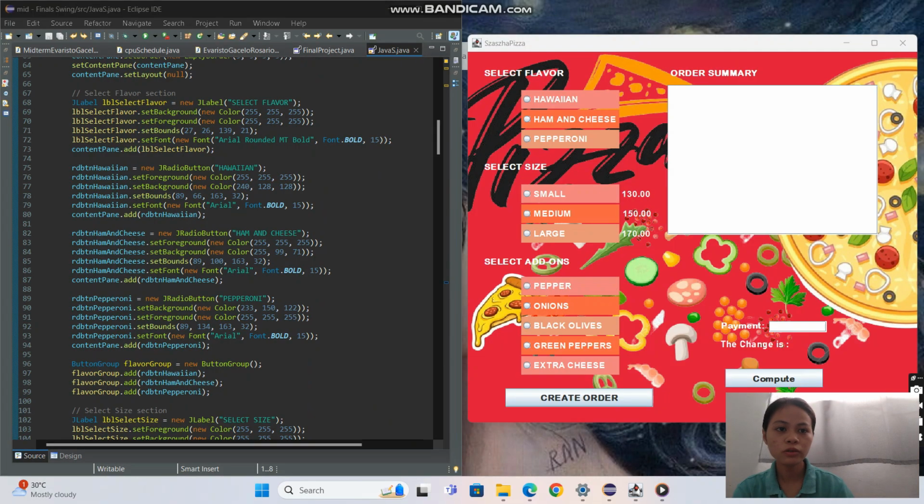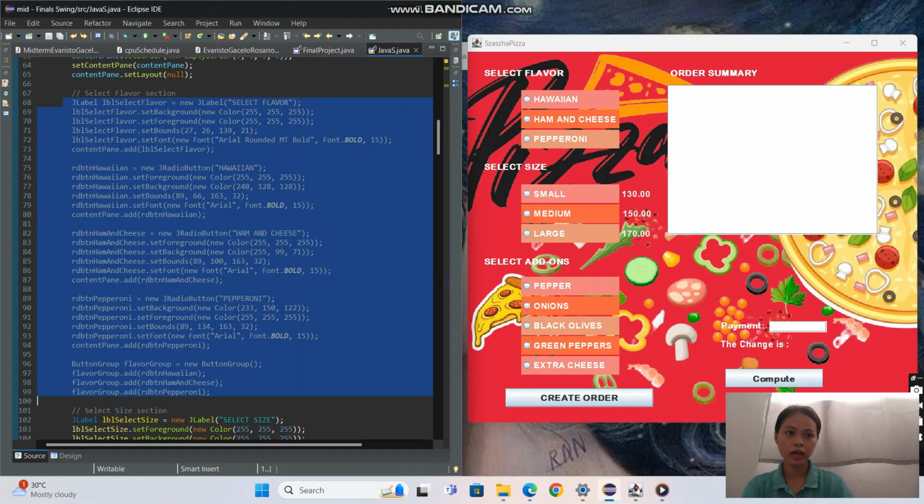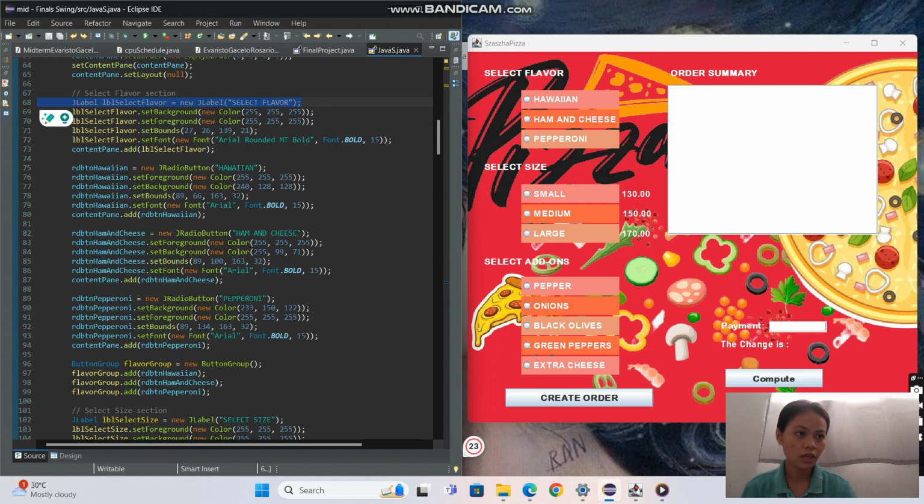Hi, my name is Ashley Rosario and I'll be the one to explain the flavor selection program. First, we use a JLabel called lblSelectFlavor to show the text Select Flavor. The text color is set to white using setForeground, new Color 255, 255, 255. We position this label at coordinates 10, 10 and size it to 139 pixels wide by 21 pixels high using setBounds 10, 10, 139, 21.